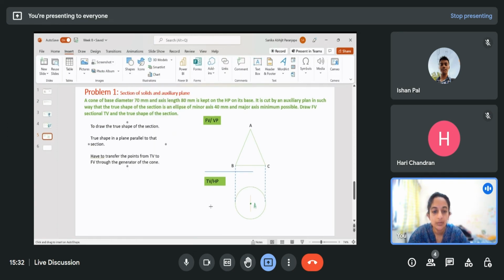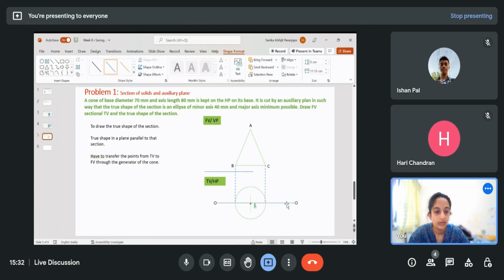and is symmetric about this axis which passes through A. Okay, so the minor axis could be anywhere. It could be here, it could be somewhere here, it could be somewhere here. I don't know. But what I know is that the true length of the minor axis is 40 mm.